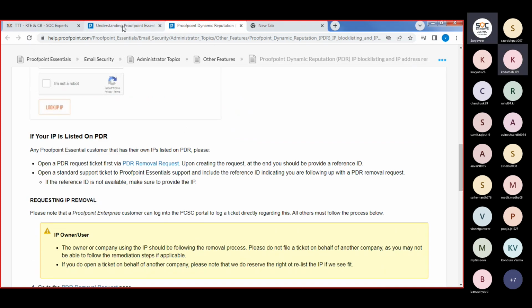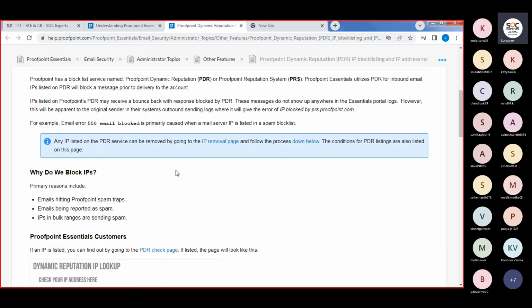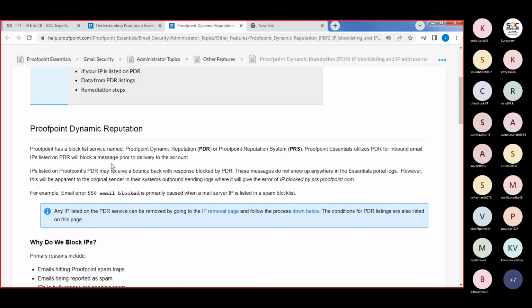What is this PDR? PDR itself stands for Proofpoint Dynamic Reputation. Proofpoint Dynamic Reputation works on top of RBL, real-time blacklist. This particular thing mainly works on top of RBLs.